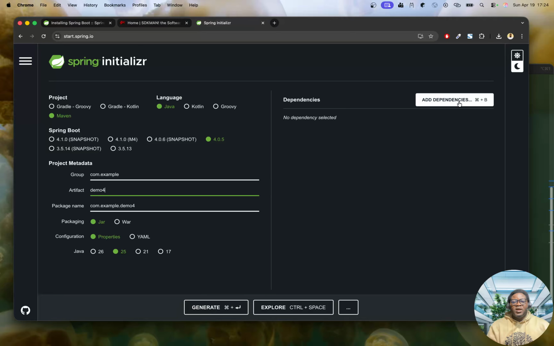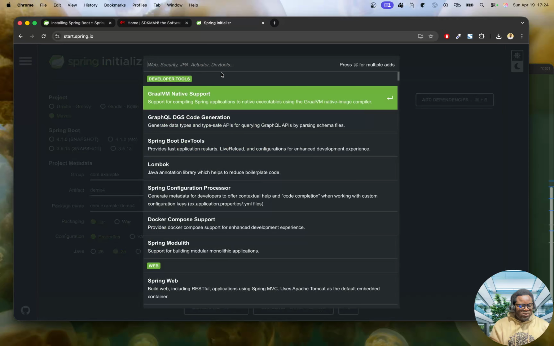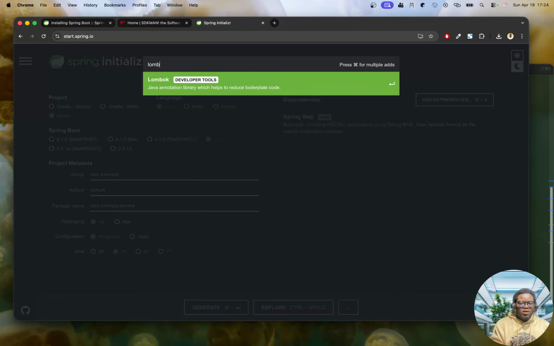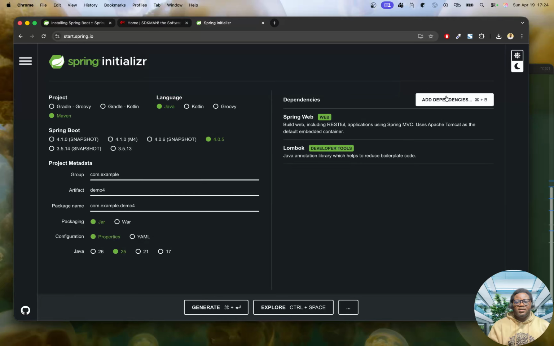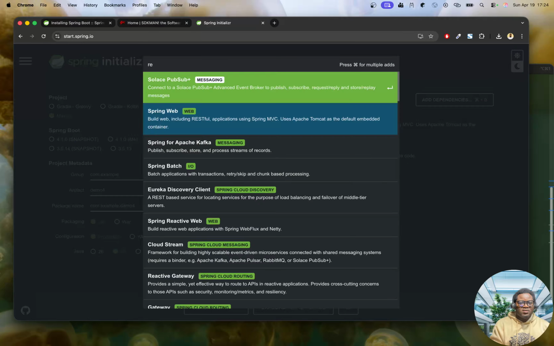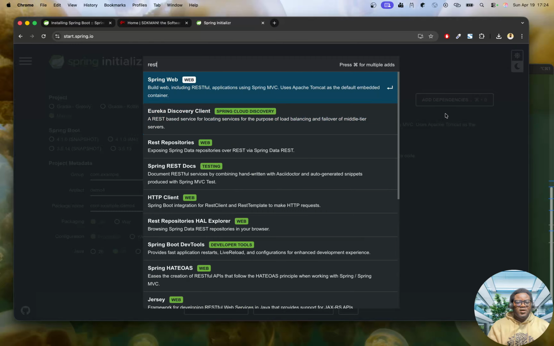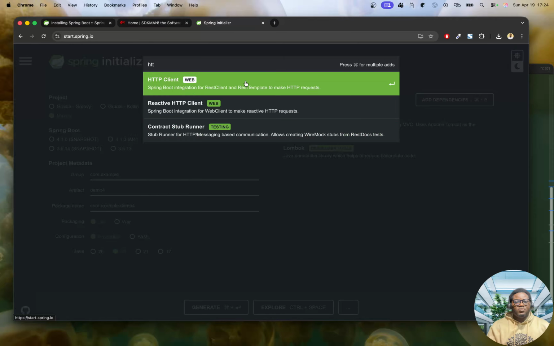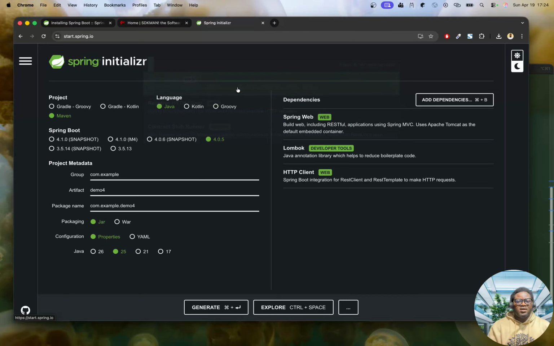All right, so then I pick the dependencies. You pick the dependencies you want to start with. I pick web. I'm going to pick Lombok. Okay, then I'll pick REST. Let's just pick HTTP, because we're going to explore this in the future, okay? So I just pick this. This is just about showing you how to bootstrap.